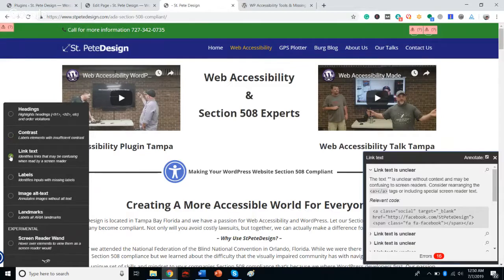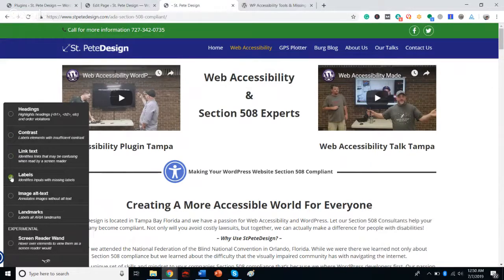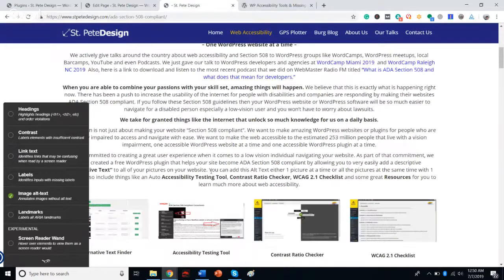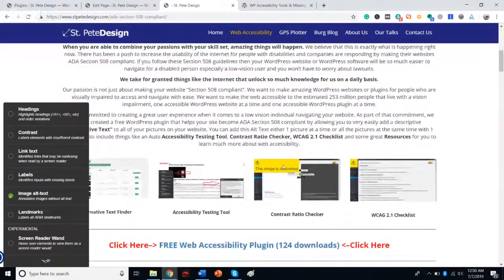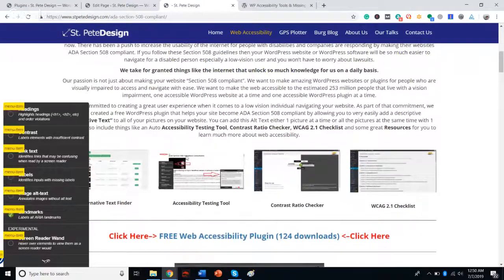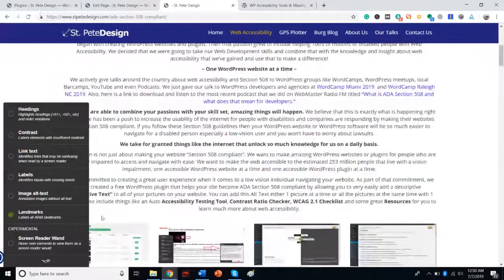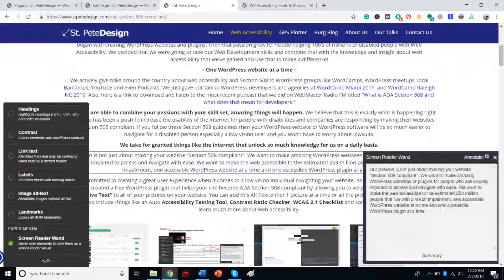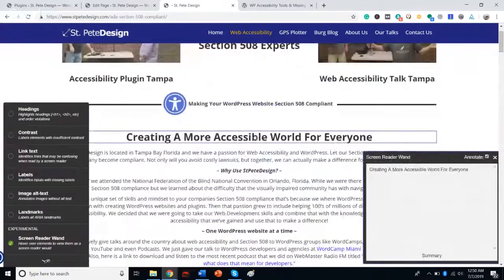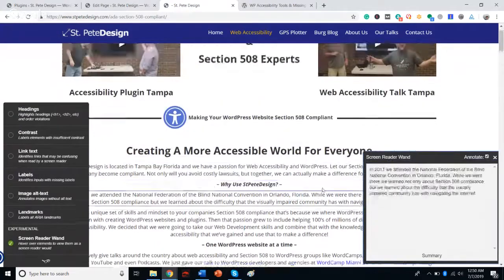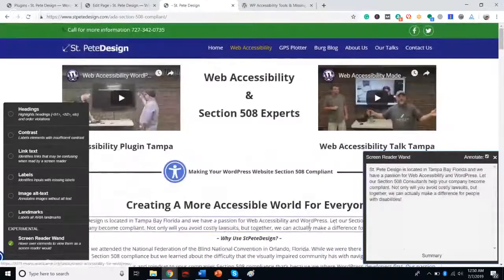Okay. Link text talks about link text and labels, image alt tags. It'll make sure your images have alt tags. All your landmark elements. And another cool thing is screen reader text. When you hover over something in this box, it tells you what the screen reader will be reading. That's good for alt tags and things like that.